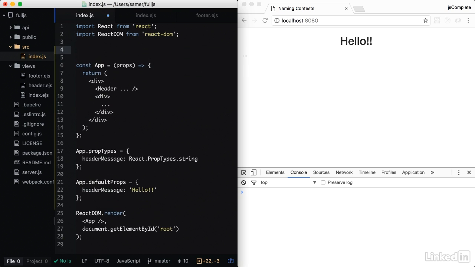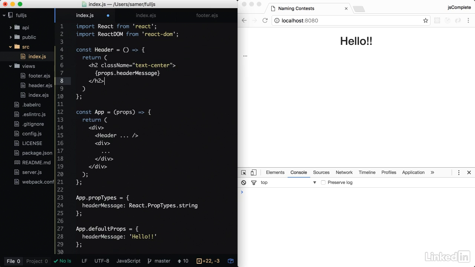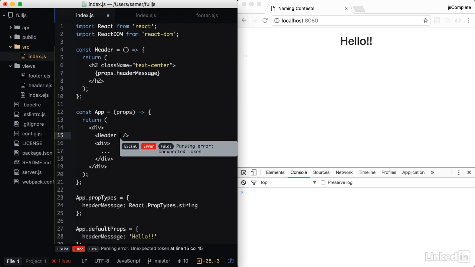So let's define this Header component. It's another constant. It's Header. It's always a function. And it returns the header HTML, just like that. And I'm going to go ahead and give it a header message, which we can just call message now because we are in Header. Let's use the header of our app, Naming Contests.